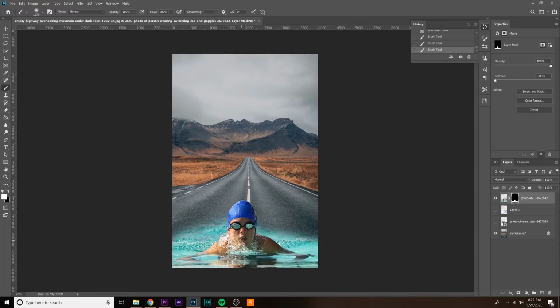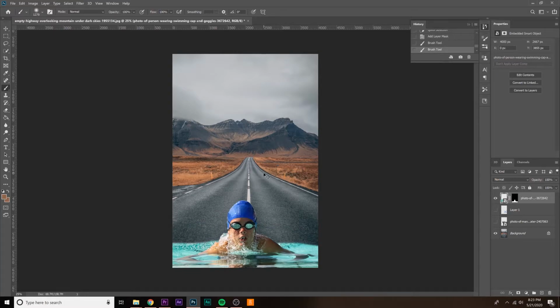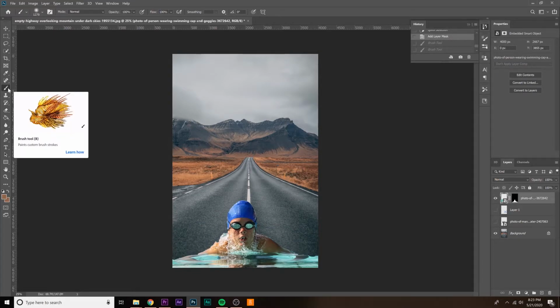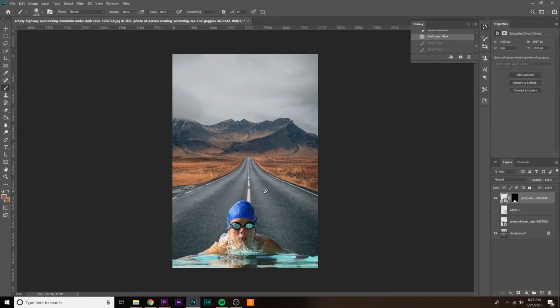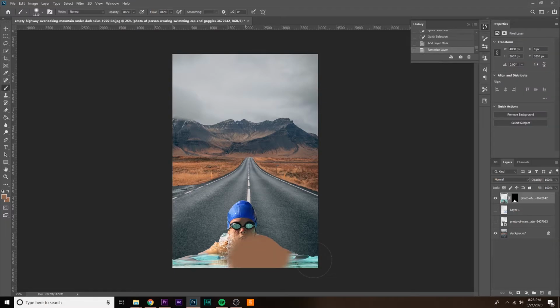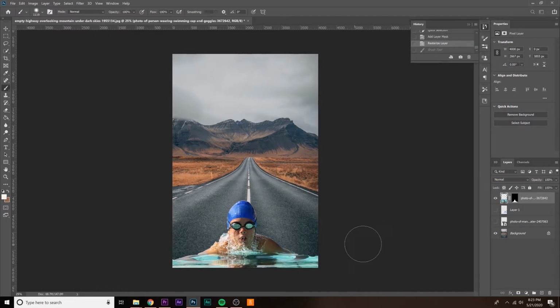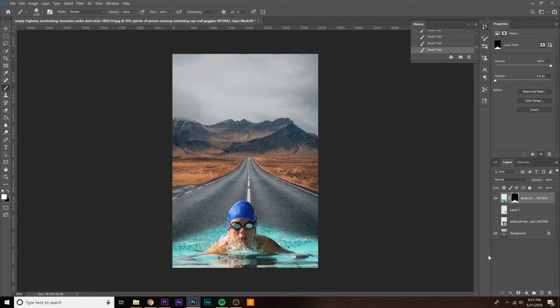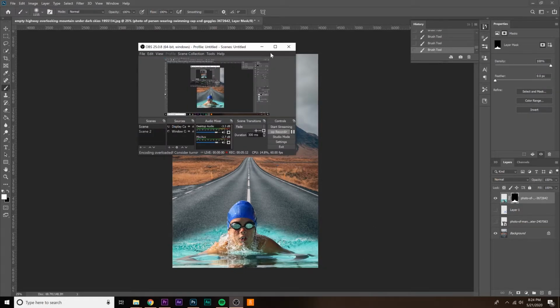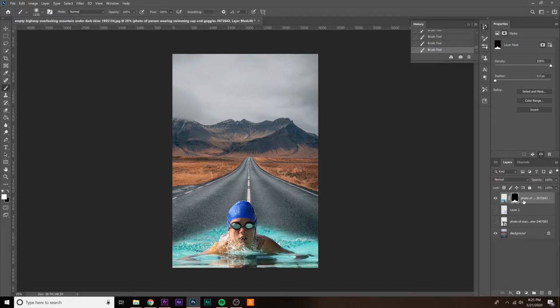Let's just undo everything. Okay, so to the paintbrush, we want it to be white. Not painting on the right thing. Shame on me. Okay, that's 1. Okay, so we want to make Control J to duplicate this layer.